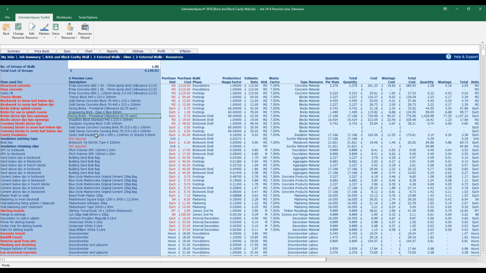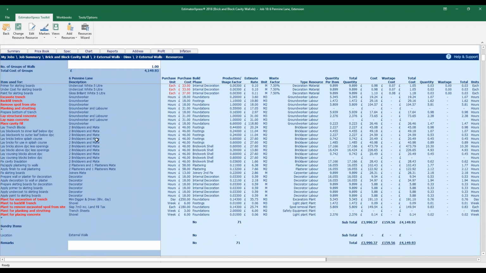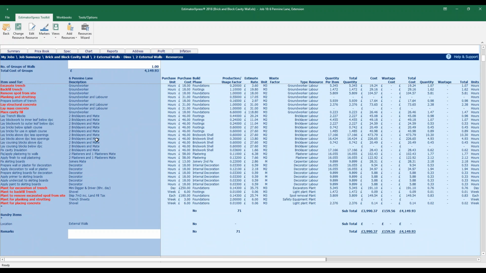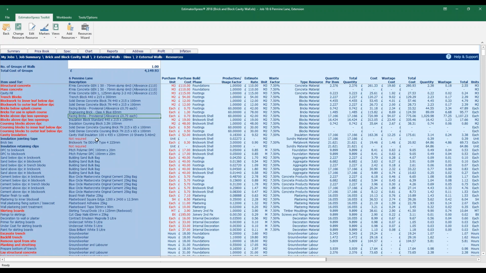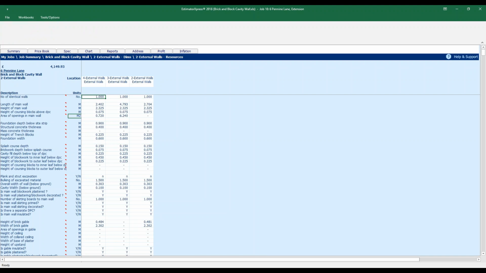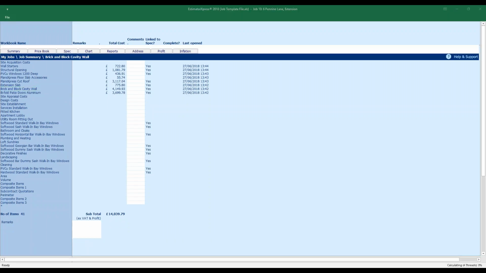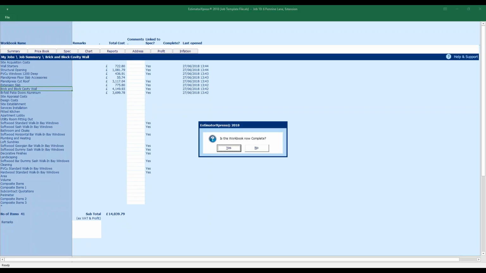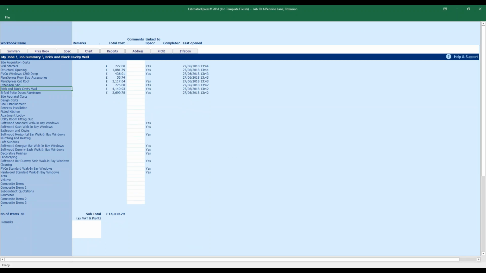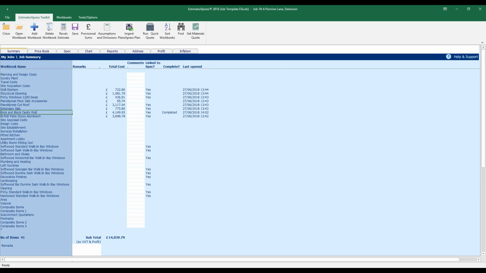So once you've had a close look at the brick and block cavity wall and everything that's been estimated for those walls, we're going to close the workbook and return to the job summary screen. So first we need to click the back button and then click close and close again. When you close out of a workbook in that way, you will be asked, is the workbook complete? Click yes. If you think you might need to come back to this workbook and change things later on, click no.